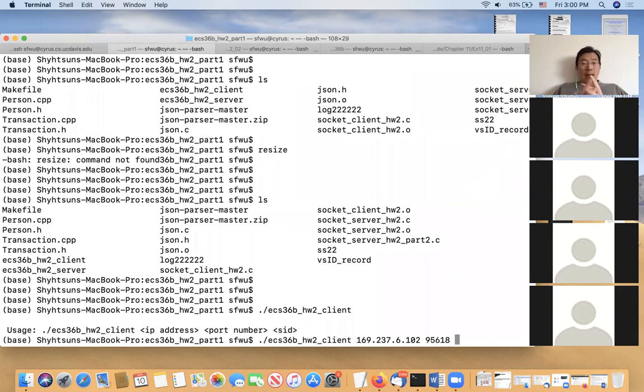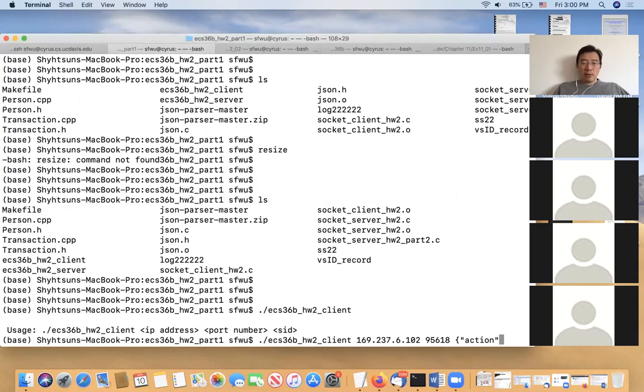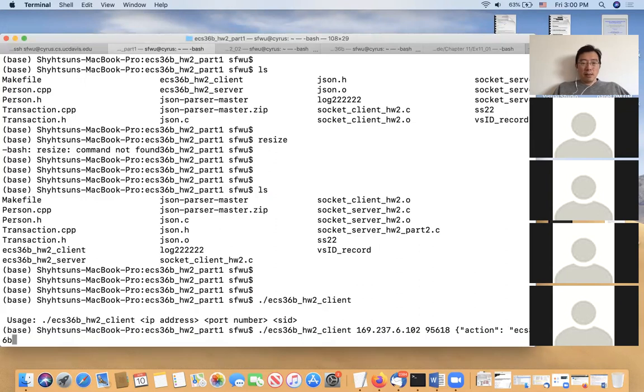All right, so I'm going to try to send a JSON. Okay, so I'm actually going to write a JSON right here. I can say action. What was the first one? It says action, right? ECS36BHW2. Okay, so I'm going to just type in here ECS36BHW2. Okay, I'm just going to send a very small JSON. I'm going to show you that I'm going to get an error because that JSON actually has some problem.